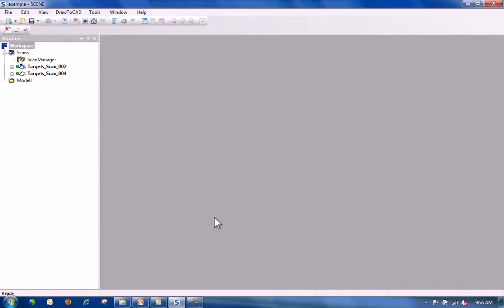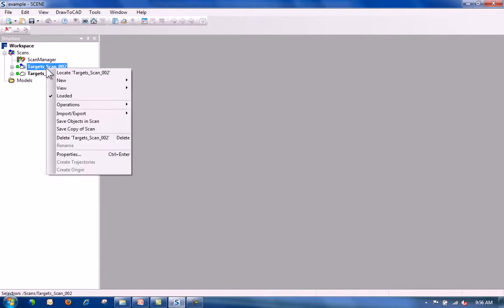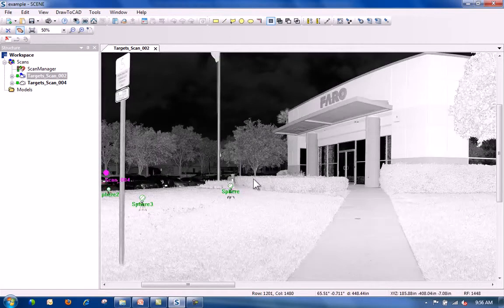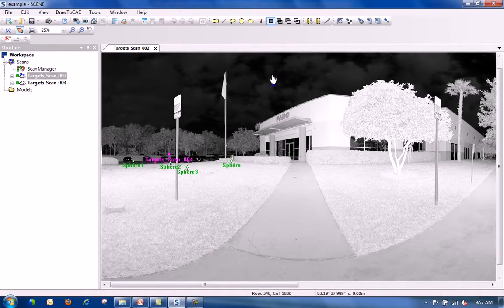So the first thing I'm going to do is open a planar view in Scene. I'll do that by right-clicking on a scan and going to View, Planar View. This view takes the 3D globe of points and lays it out flat, much like a map of the world. And then, like a map, you'll see that the top and the bottom end up getting more stretched out, and that straight lines will start to become curved, particularly the further north or south they are.